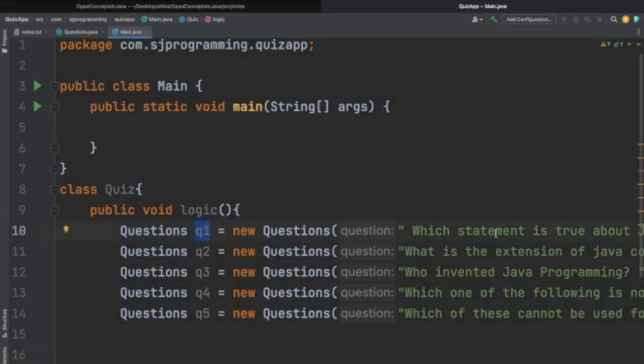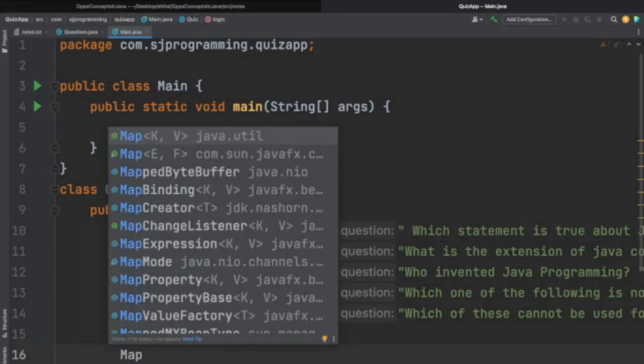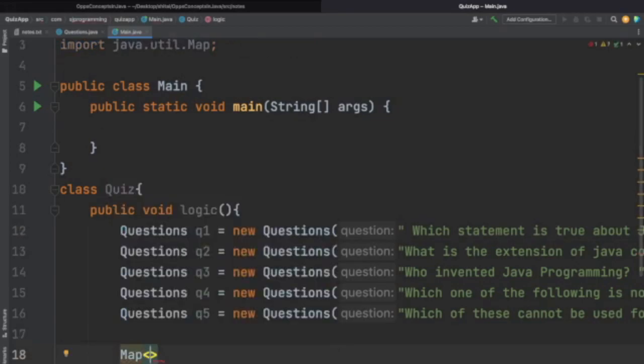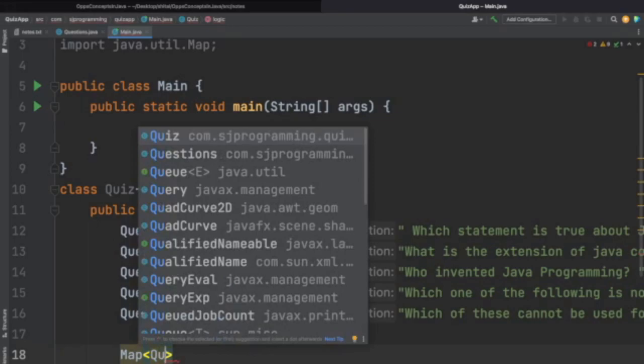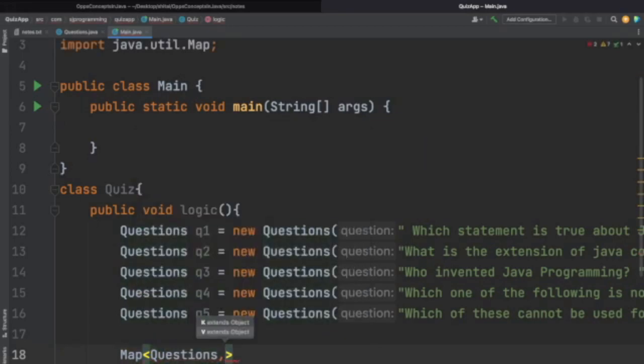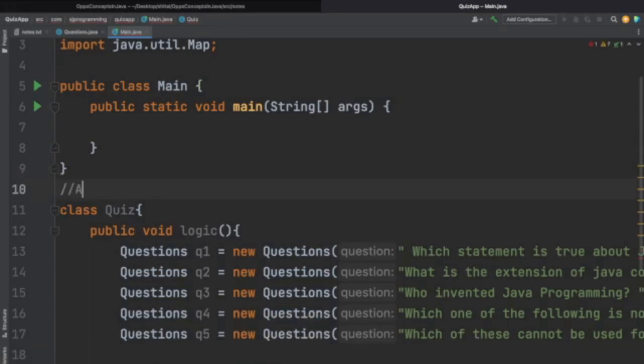Inside this question we have the question and options, and the value will be the answer. Okay, so let's create the map here, Map, and the key will be of type Questions, and then the value will be Character. Let's put Character, because here the answer we are going to write like this. We will enter A or B or C or D, like this we are going to enter our answers.